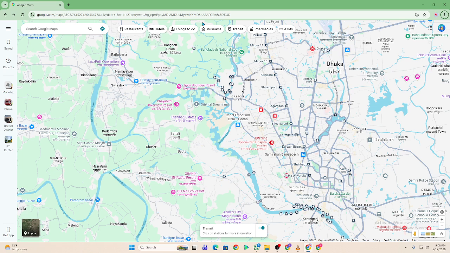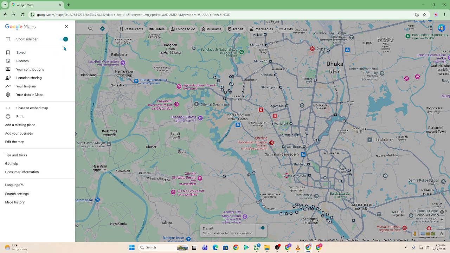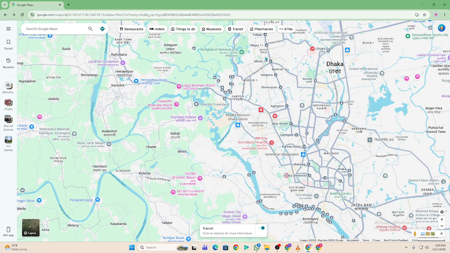Hey, so if you want to use Google Maps on your PC like a real app, yeah, you can actually install it on Windows using a simple method. In this guide, I'll show you how to download Google Maps for Windows step by step in 2026. First, Google Maps doesn't have an official standalone Windows app, but you can install it as a web app.